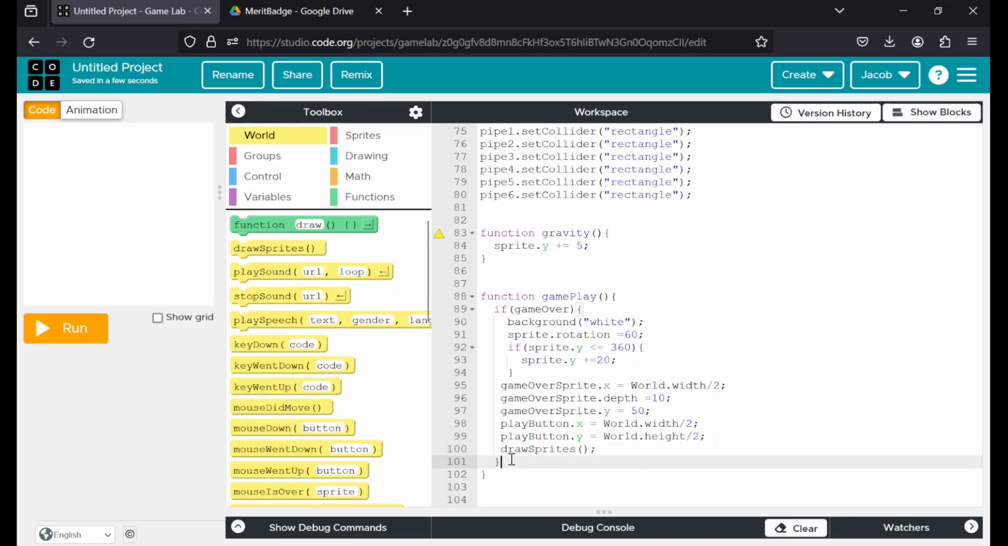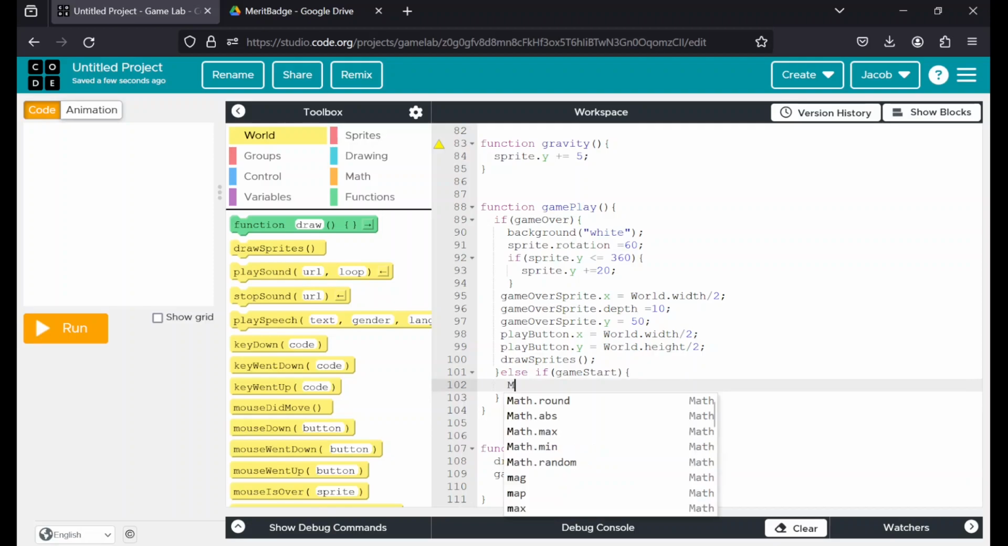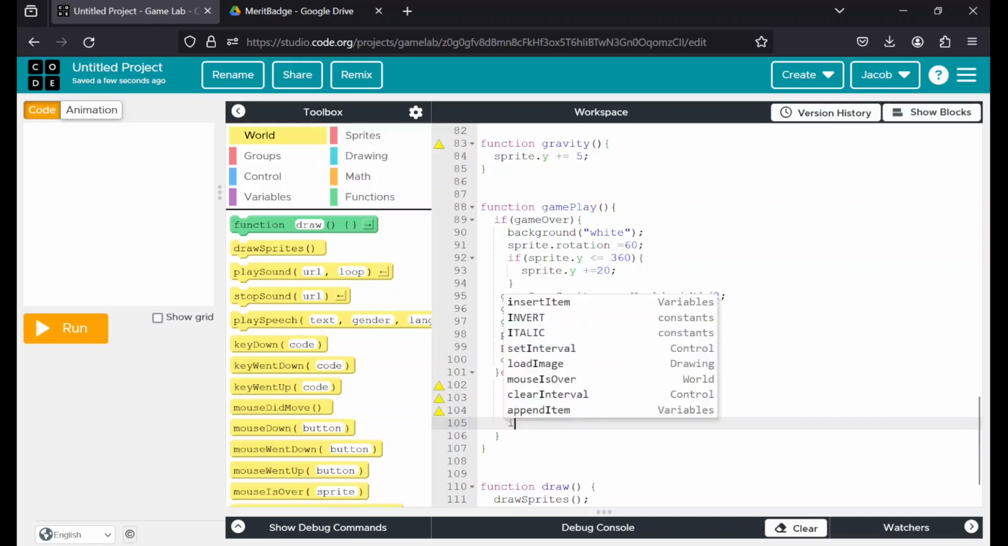Otherwise, we'll say else if, which is a different type of conditional statement, to say if this is not true, then check this, where if game start is true, where we have now officially started the game, we'll call a function called movement, which we'll create in a little bit. We'll call dirt movement, which we'll create in a little bit also, and then check collide, which we will also create in a little bit. We just want to set those up for now.